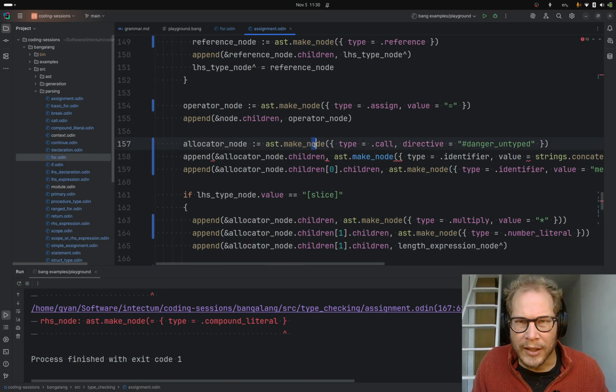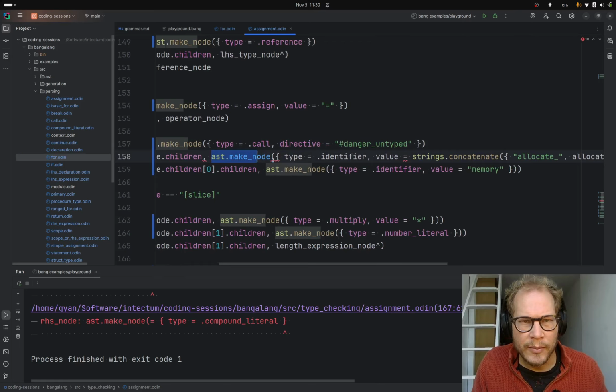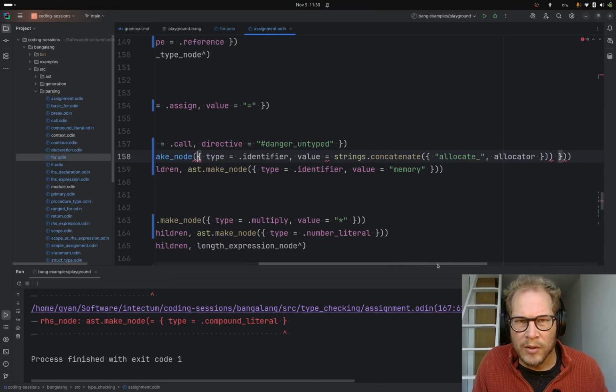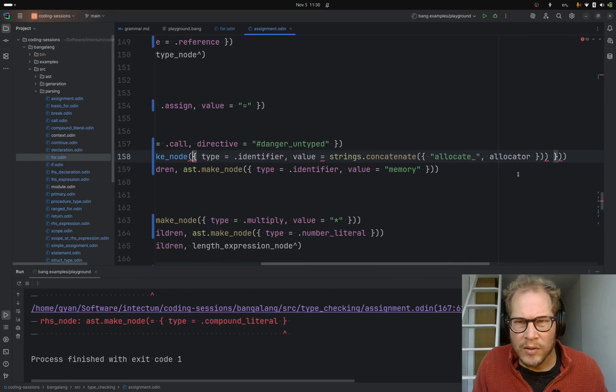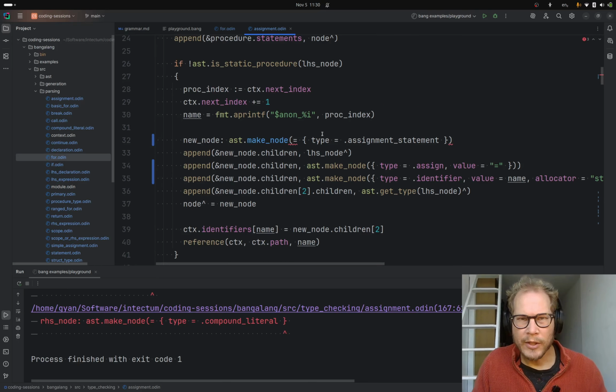What's wrong here? Allocator node is a new call node, and then we append to the children this make node. Maybe that should not be there. There we go. Okay. So unfortunately, it's going to be just a bit of cleanup stuff.